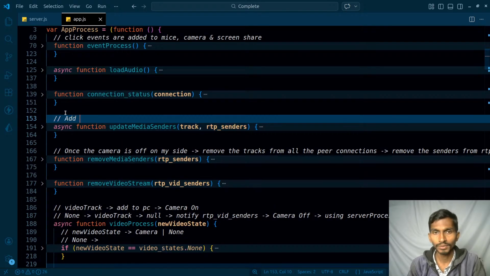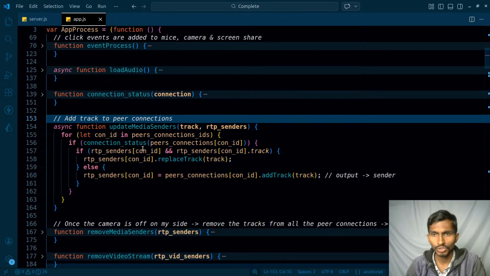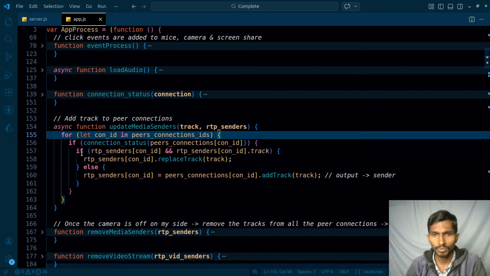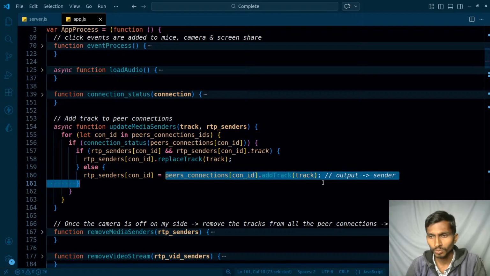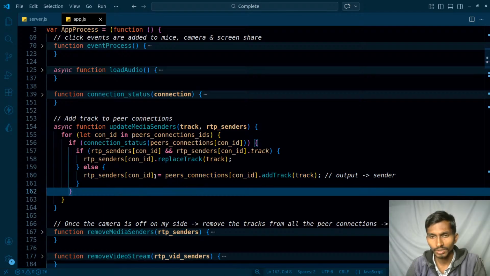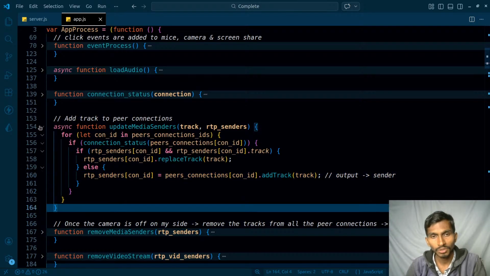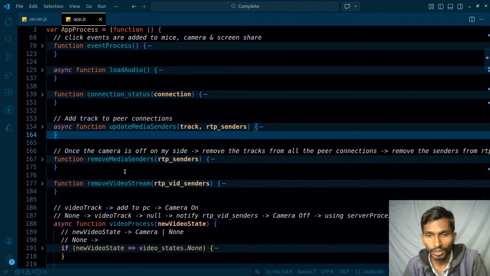So add track to peer connections. Again, peer connections, there can be more than one connection. So I'm going to get all the peer connections from here, and whichever peer connections I have over there, I'm just simply going to get those. I will be adding the track, then I will get the sender assigned to this. So this is actually going to be happening quite well.